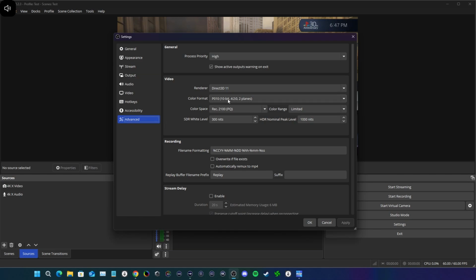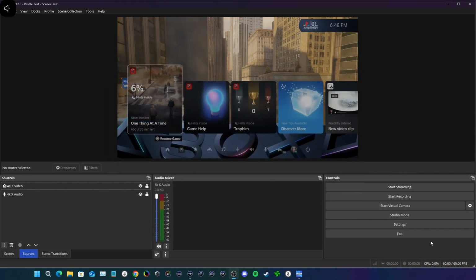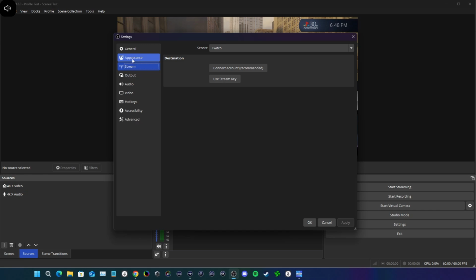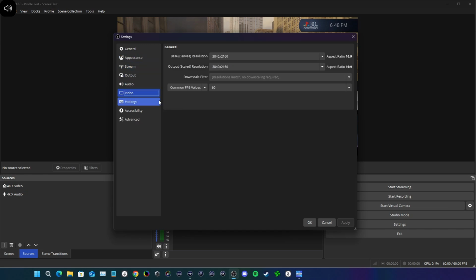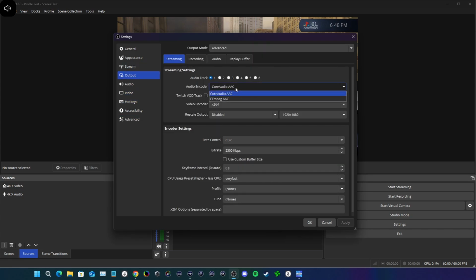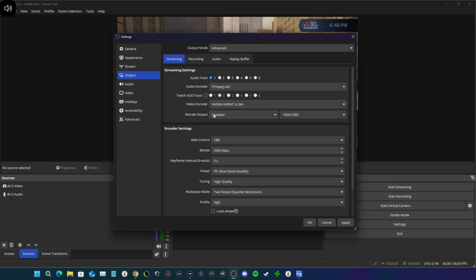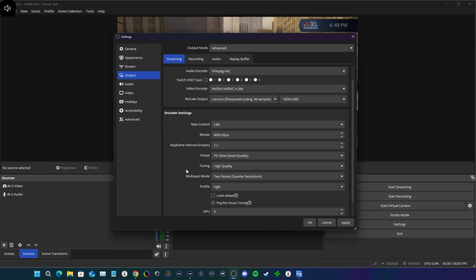We need to go back to advanced, and we need to change this to NV12 and this back to 709. And click on apply. So when you're streaming in HDR, as you can see, you don't need to change anything on the video or the audio that you've already configured. The only thing that you're going to do is come here to your output. You're going to change your video encoder to the only one that it permits you to do. You're going to change your bitrate to 6000 because that's the standard. You're going to downscale right here. And I'm going to select Lanczos and leave it at 1080p because that is the most that I can do when I'm streaming.